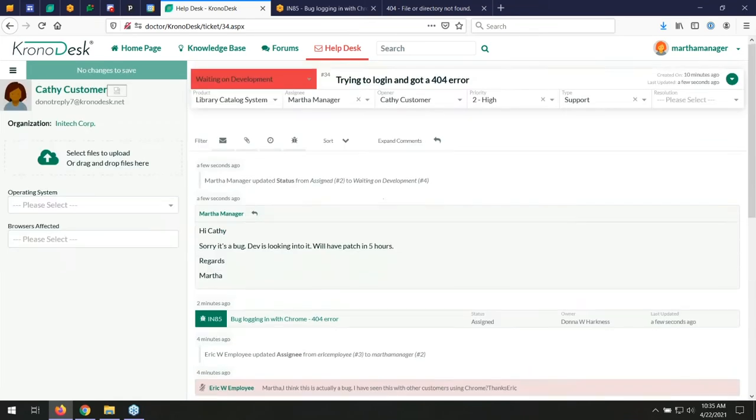There we go. And that's the life cycle of a help desk ticket. Now the bug will get fixed and returned back to support. Support then tells the customer, patch is available, did it fix it? Kathy would log in, verify it's fixed, and away we go. So that's the life cycle of a help desk ticket.